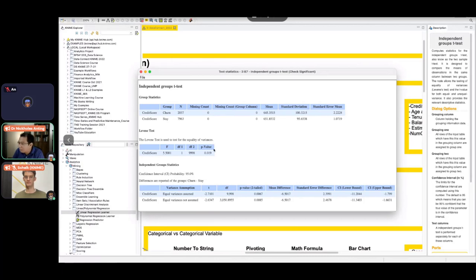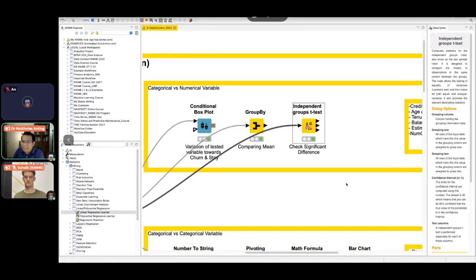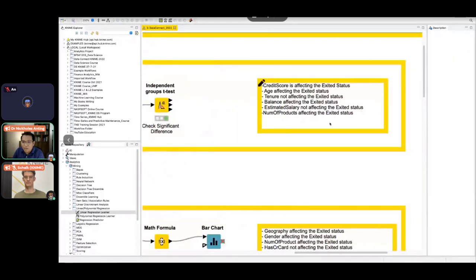First we check whether we want to select equal variance or not equal variance. So we have to check the Levene test. If it is greater than 0.05, then we use equal variance. So this is less than 0.05, so the variances are not equal. We found that it's still less than 0.05, so that means the credit score is affecting.